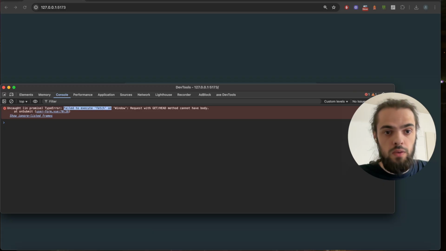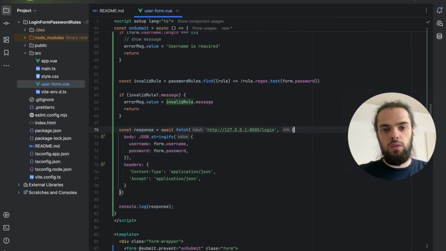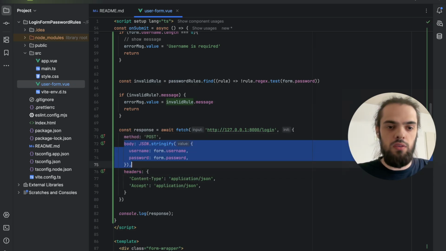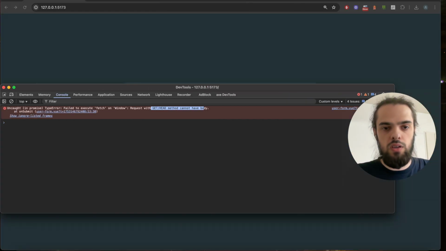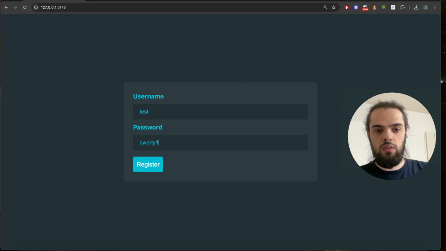Failed to execute fetch: GET/HEAD method cannot have body. Yes, because we are sending a GET request right now. We need to change the method to POST. So now the body should be available. Let's check how it works right now. Test, some valid password.